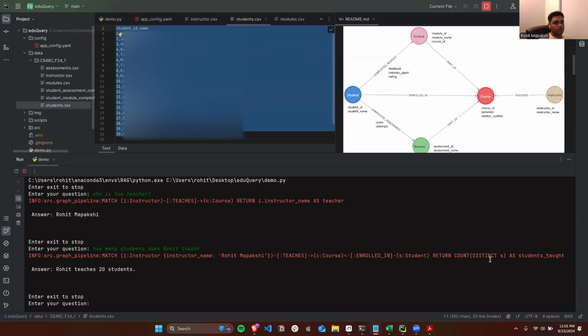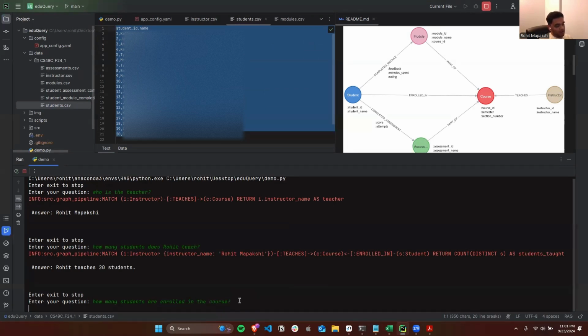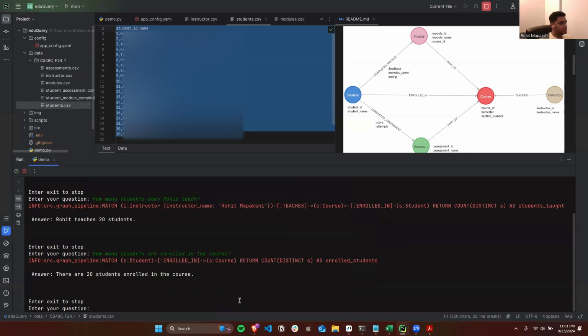Let's ask more queries about, say, enrollment. How many students are enrolled in the course? So basically, these are all the same queries. We'll do something to change. We have already validated that this is working. Let's ask, I have added a special example, I'll show it: how many students have completed the course?